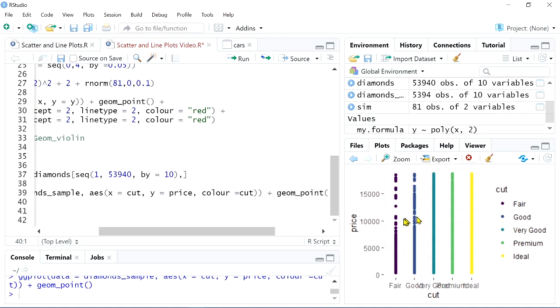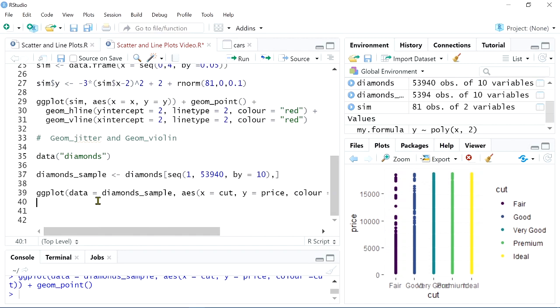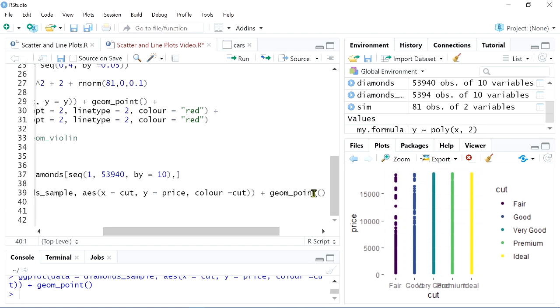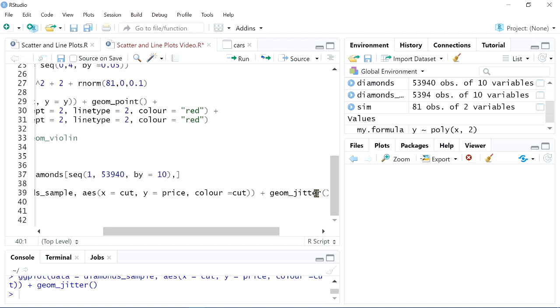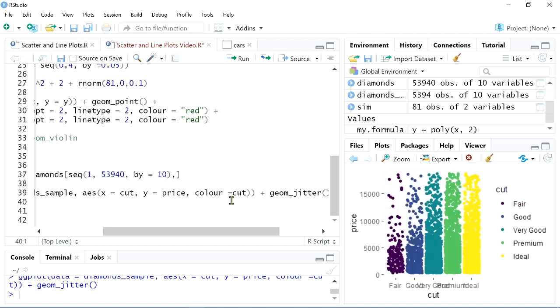As we can see, it's actually quite hard to see what the trends are for the cuts in terms of price because there's just so many points and they all mold into one, especially for the cuts very good, premium, and ideal. So to add some more readability and add some more information to the viewer, you can go ahead and add geom jitter. What this will do is it will vary where the points lay on the x-axis so that they're spread apart and you can more clearly see what's going on.